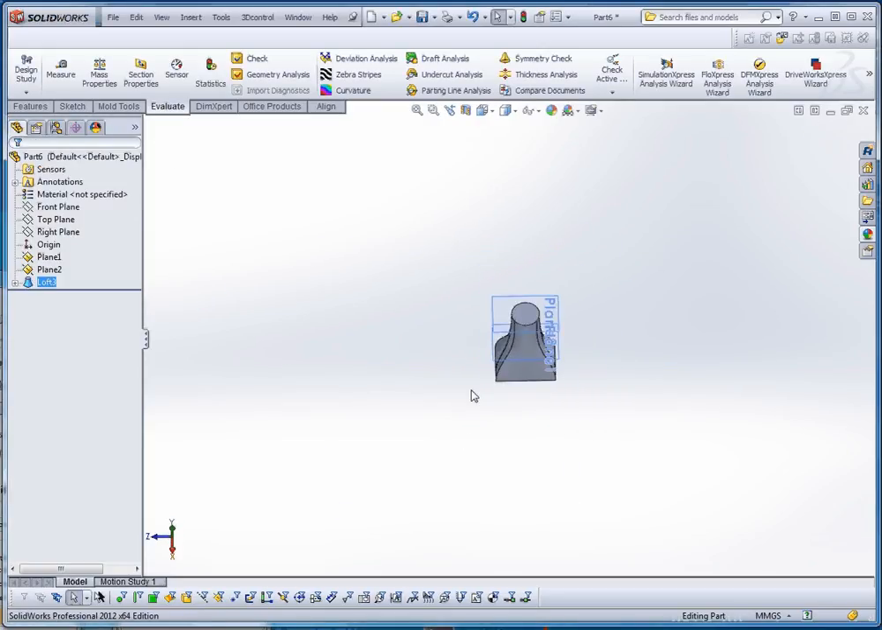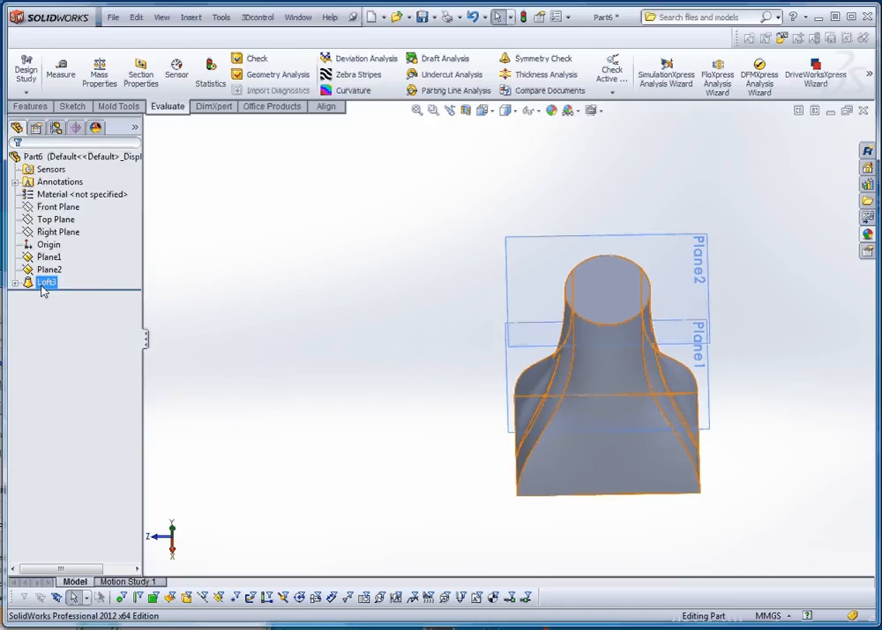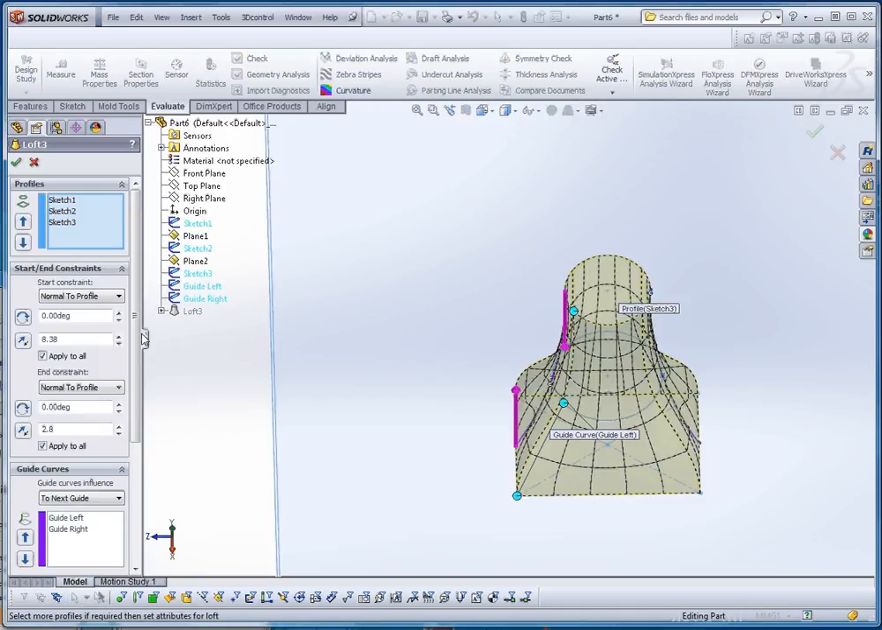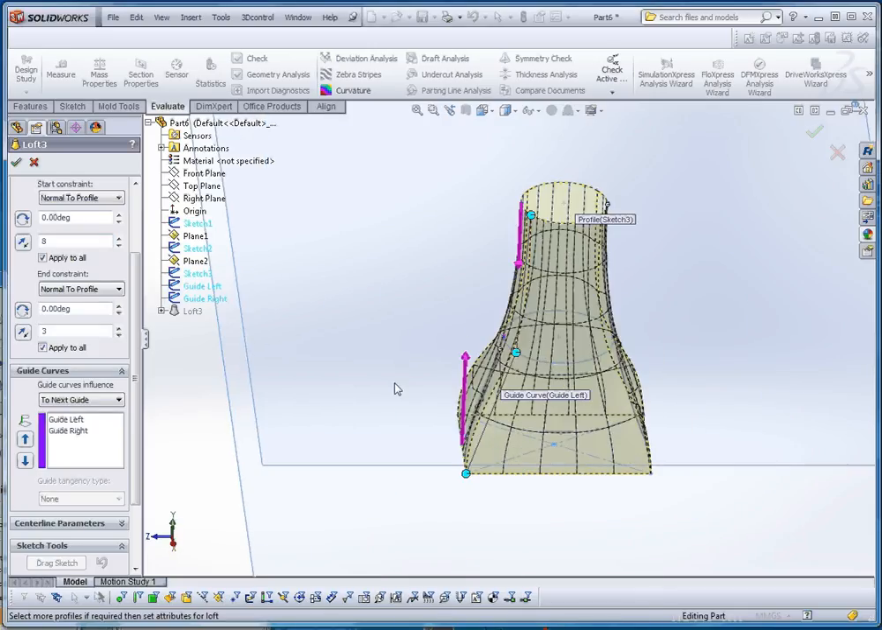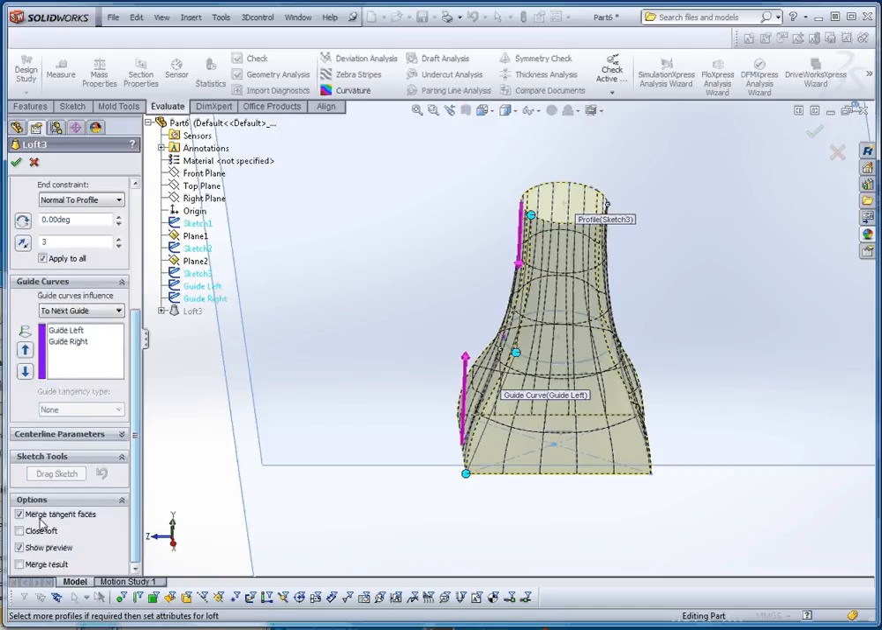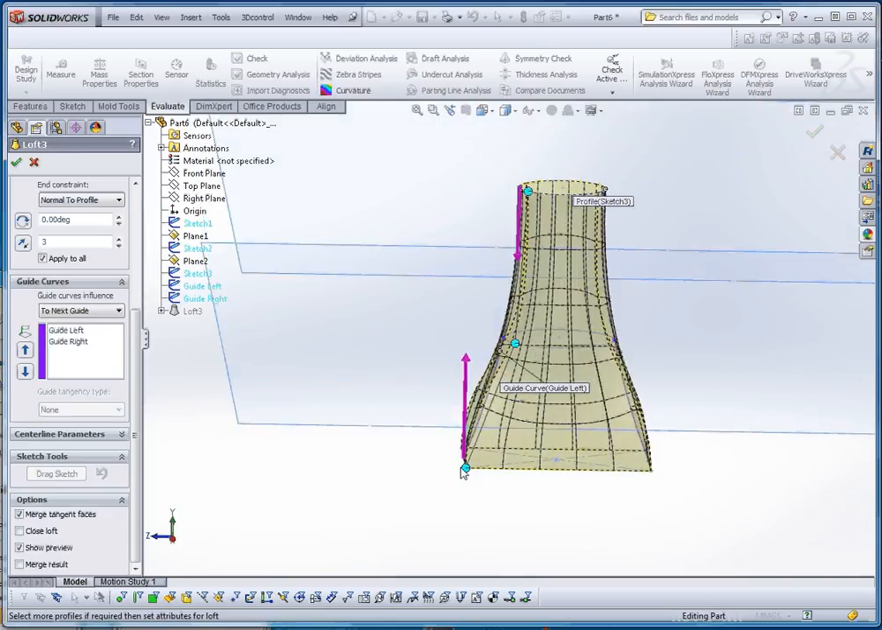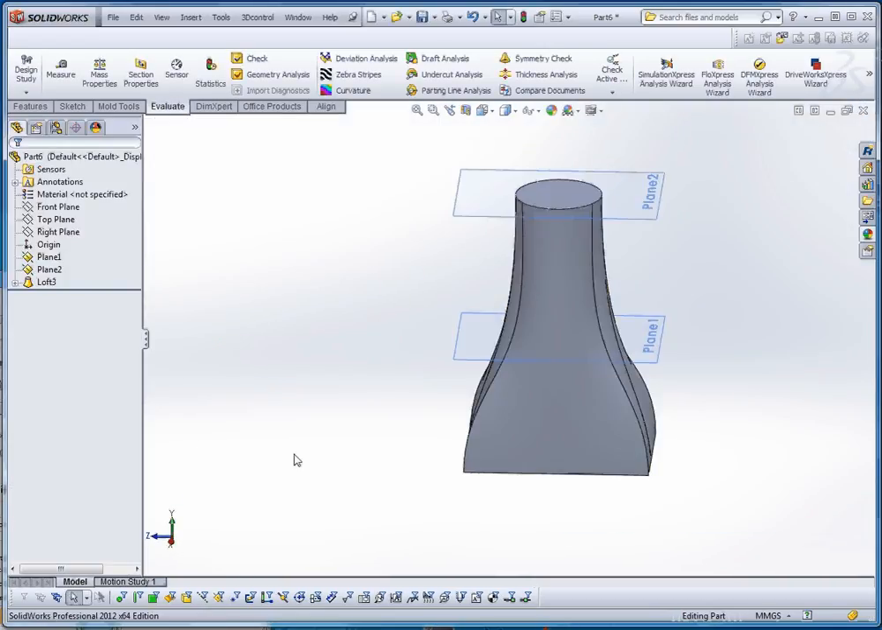So there's a lot of options with lofts. But the guide curves really help guide it. They really help define the shape a little bit better. If you want specific values, you can put those in here too. And then check off some of these other elements in here too, if you like, in order to get a different view. So, go to the green check mark again.